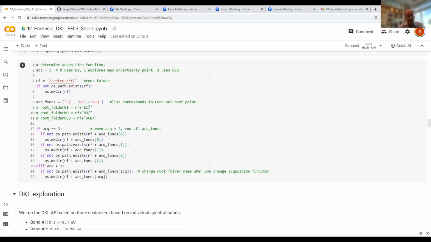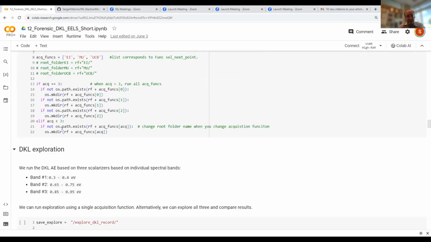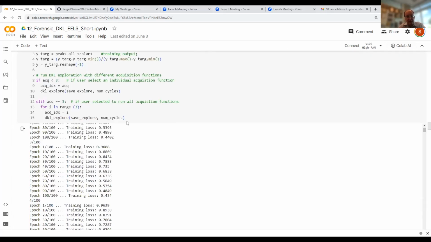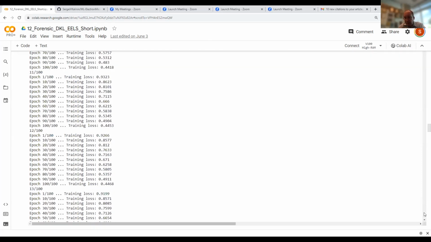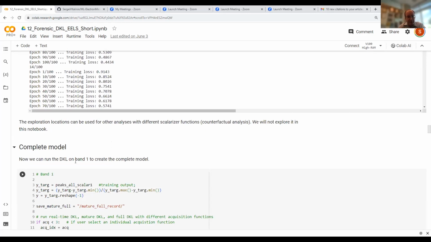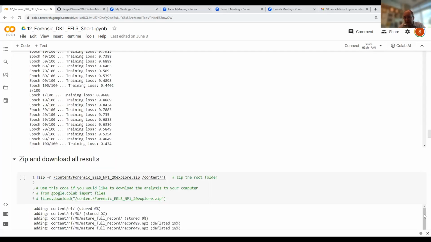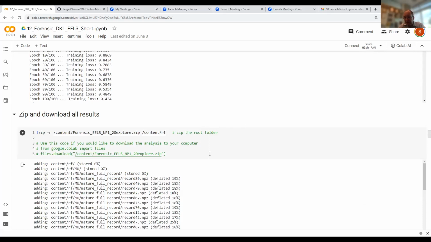Then, depending on how you use this notebook, you can either explore all three acquisition functions or choose the one that you want. To make it easier, we want to store the data. And here we start to train our model. That will take quite a while. We can also use the complete model, available at the end of the experiment, and then download all the results, because, as I said, the training part, even on this reduced version of the notebook that I made more as a tutorial, can take quite a while.